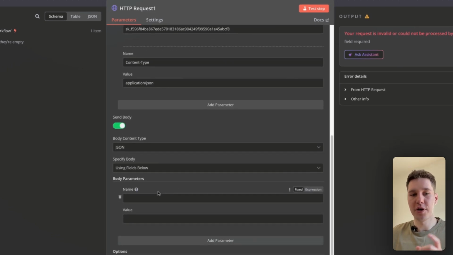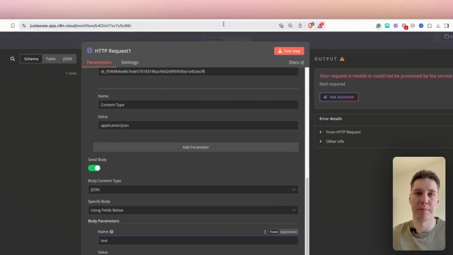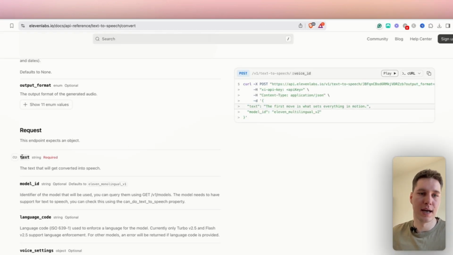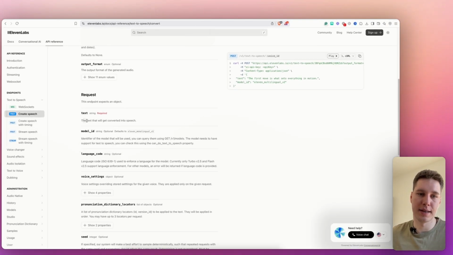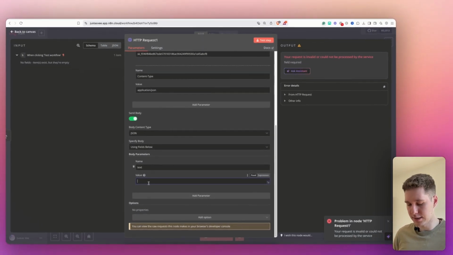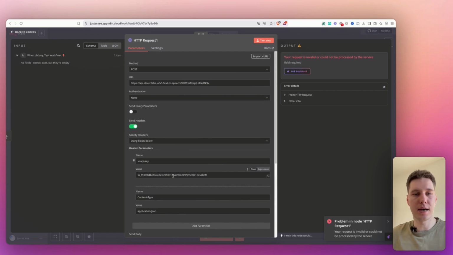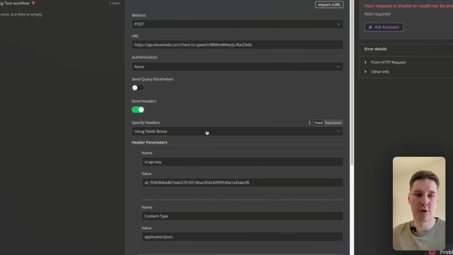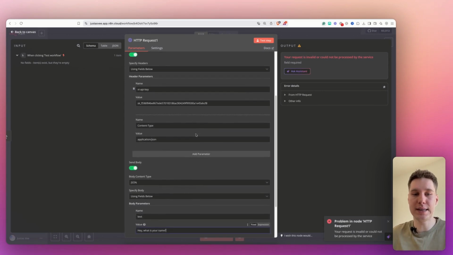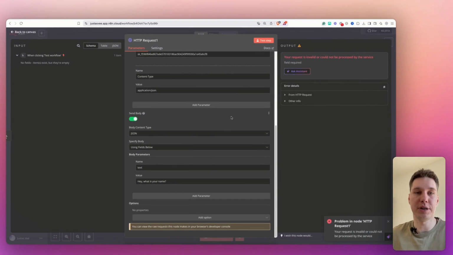And over here, for the body parameters, the name we have to enter is text, because this is a required parameter. So again, if you refer back to this, text is required, and this is the text that will get converted into speech. So what I'm going to do now is say, let's say, "Hey, what is your name?" And, question mark. So we've got everything as we needed. Now all we have to do is hit test step and see if this API call actually works and if we're able to generate text to speech with Elevenlabs.